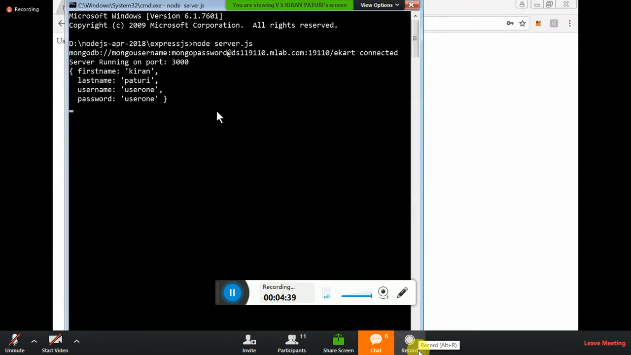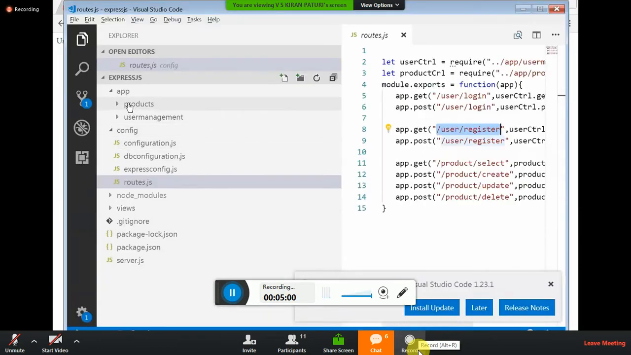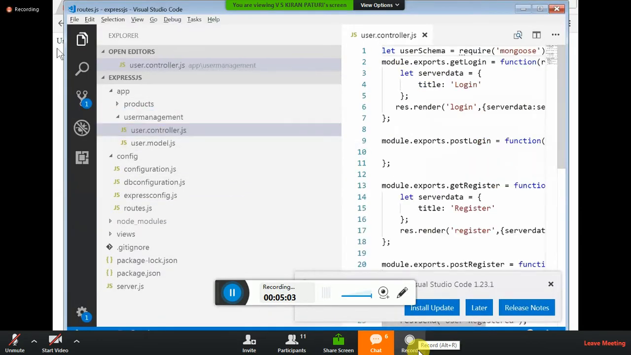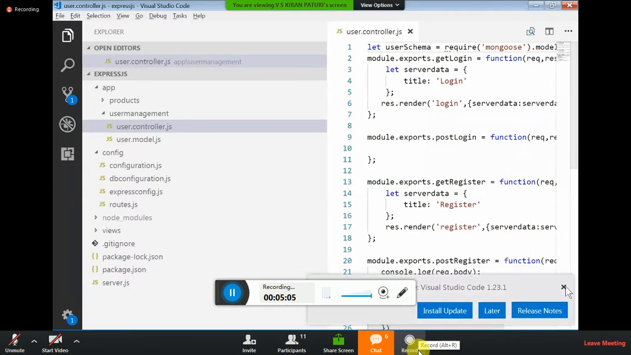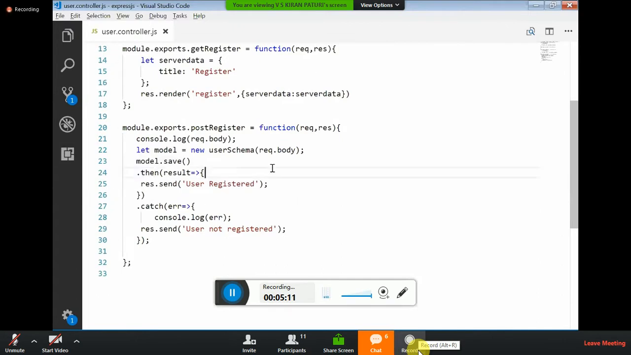So now let us see the other set of operations like updating the user, deleting the user, and getting all the profiles that are existing in the database. Please note down. For the register, you are inserting the data. To insert the data, you can use the save method.